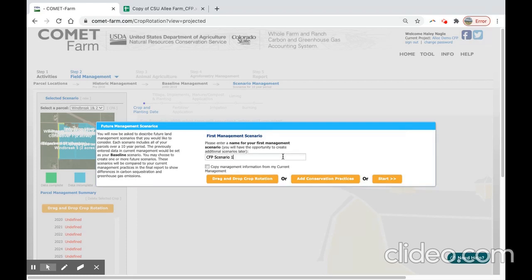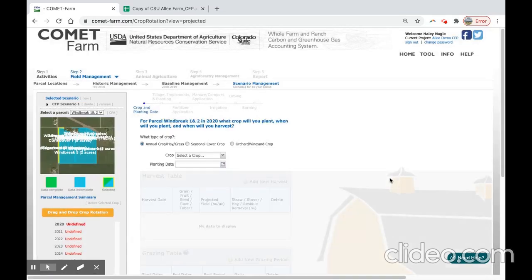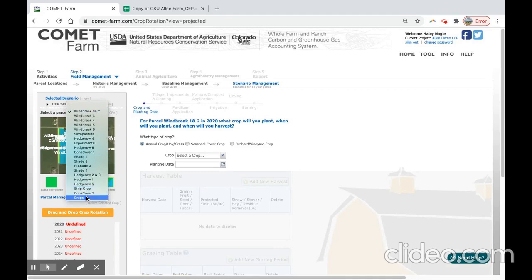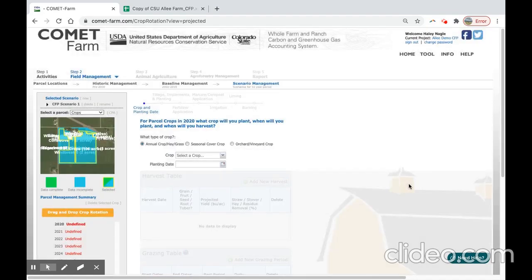You have the option of copying over baseline management to the future. This can help to minimize your data entry load. Because our future management differs greatly from our baseline, we will just name our scenario and select Start. We will begin with the cropland parcel. So to find our parcel, we are looking at the drop-down menu above the map. We will go to Crops.